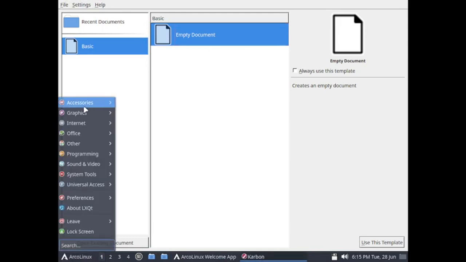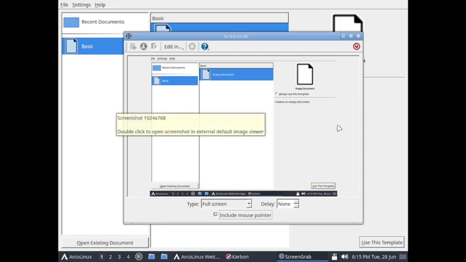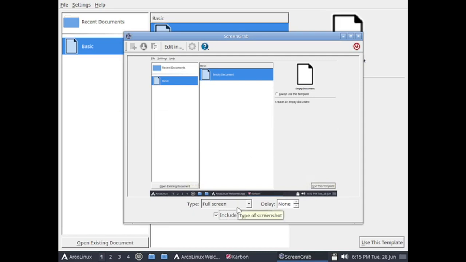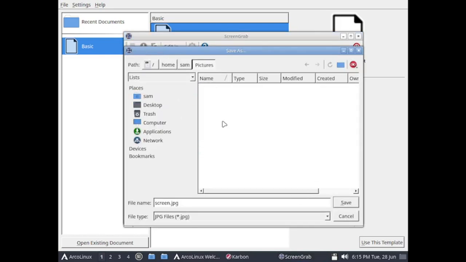Meanwhile, we will try to open some other app also. And this is the screen grab. Let us try to grab the screen. Yes. Let us include the mouse pointer also. Okay, let us save it to the picture folder.